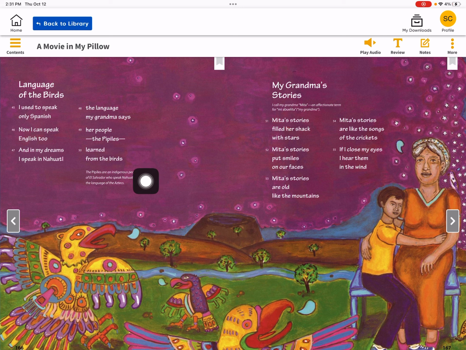The Pipiles learn from the birds. Y le dice que the Pipiles are an indigenous people. Okay? Son indígenas de El Salvador que hablan Nahuatl, que es el idioma de los aztecas. Okay? That's what that means. Ahí nos dicen, acá nos hacen también la referencia de que Mita se refiere a abuela, ¿okay? Como abuelita, pues le dicen Mita. Entonces, a ver qué otra cosa nos dicen acá.